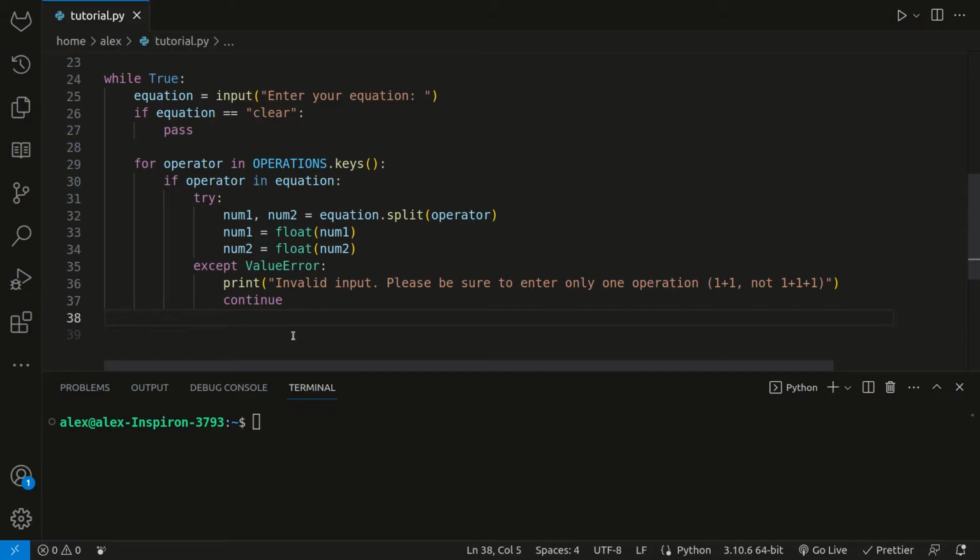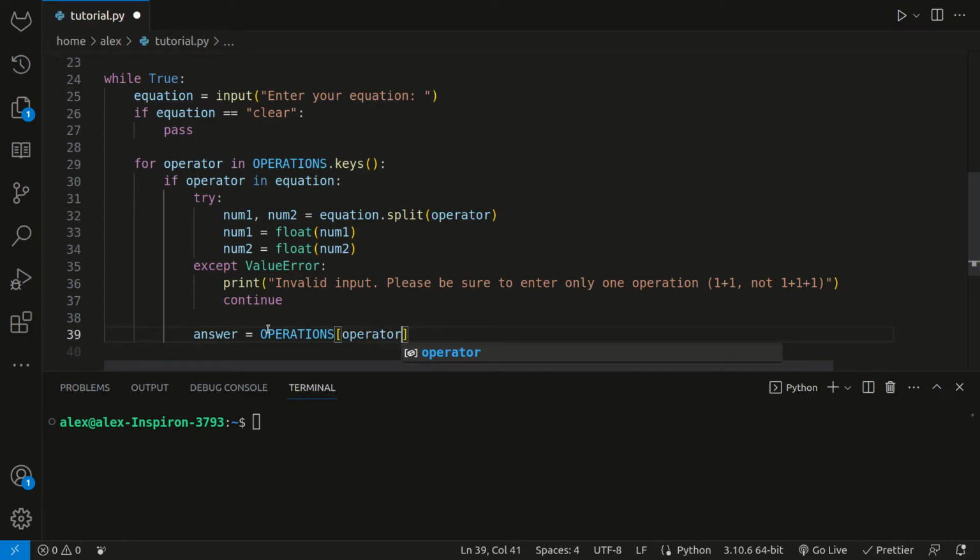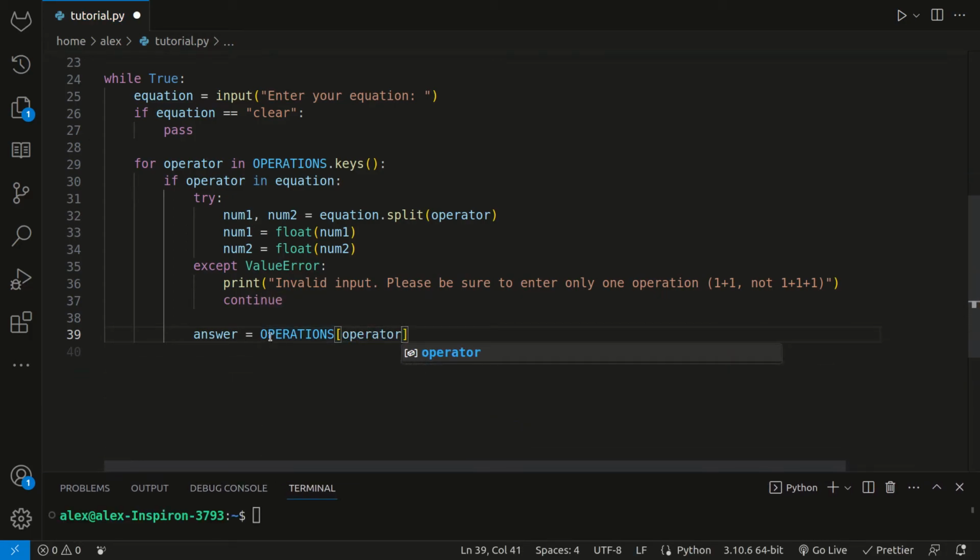So that's good. Now we actually have to calculate the answer using the correct operation from the dictionary. So this code that I'm about to write might seem really confusing, but don't worry. It'll actually make sense once I explain it. So we'll just type answer, and we'll set that to operations, and then we'll reference the operator. So what this means is we're setting answer so far to the operator of operations. And so we could just say operator of plus, right? But we are checking to see every single operator.